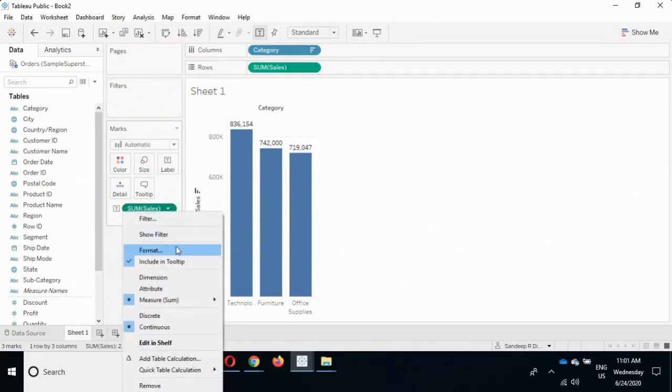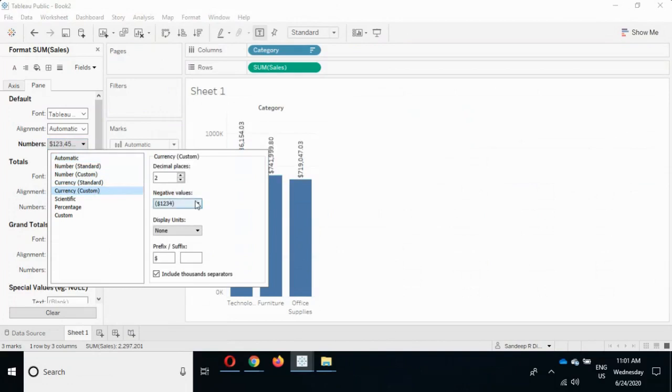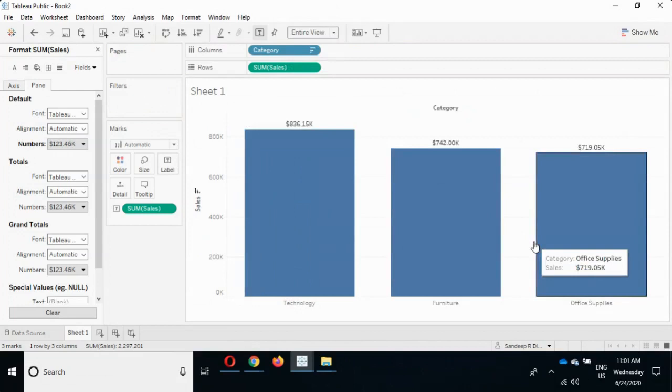And then I format my numbers to be custom, and I'll keep it as dollar and display as K. That's it. See this? 836K, 742K, 719K. Much better, right? Now this is a standard view. I will go and make it entire view. This looks much better, right? A very quick dashboard, right? So you really didn't have to spend hardly a minute.